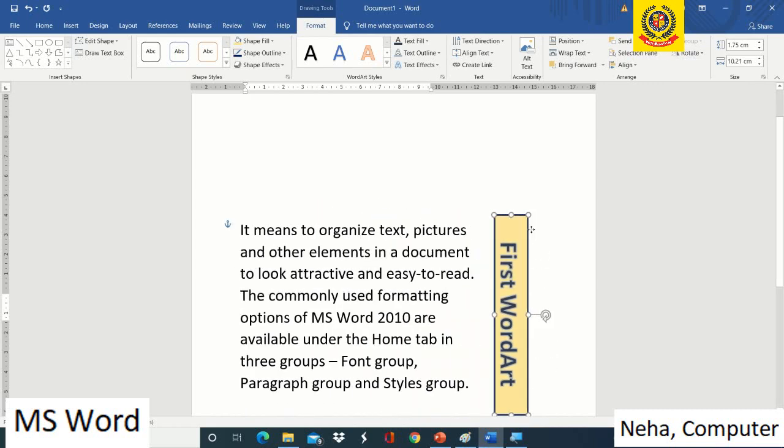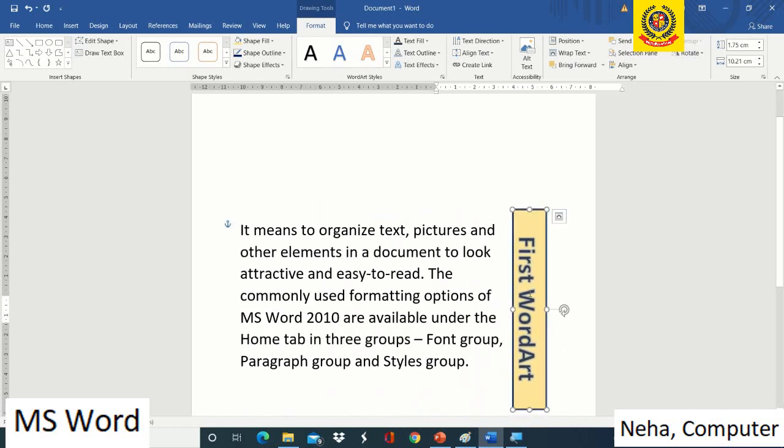If we want, we can put it at the side, like the heading is given at the side and the paragraph is written. So in this way we can use the format feature of the word art to make the heading a little bit attractive and more artistic.